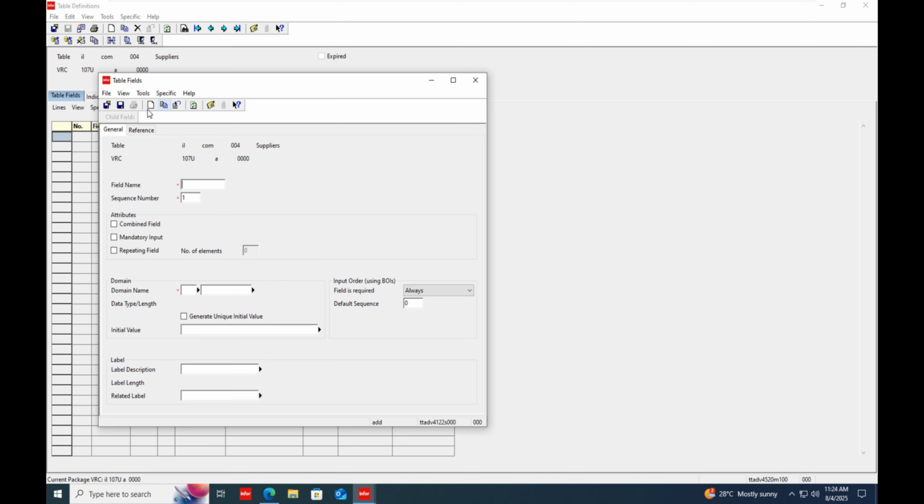For creating this, the standard session code is TTADV4122S000, where 000 is nothing but the company. While I have not created or defined anything, its status is add. Now let me just add SUPP here.